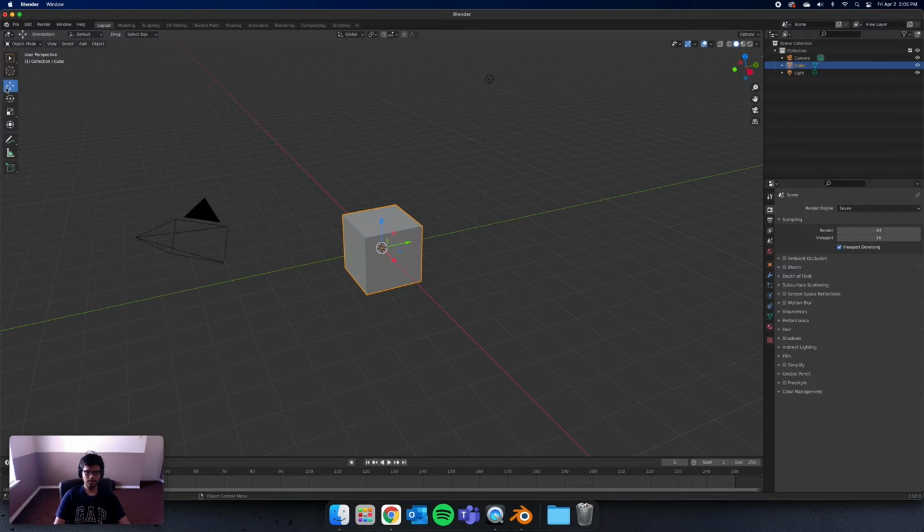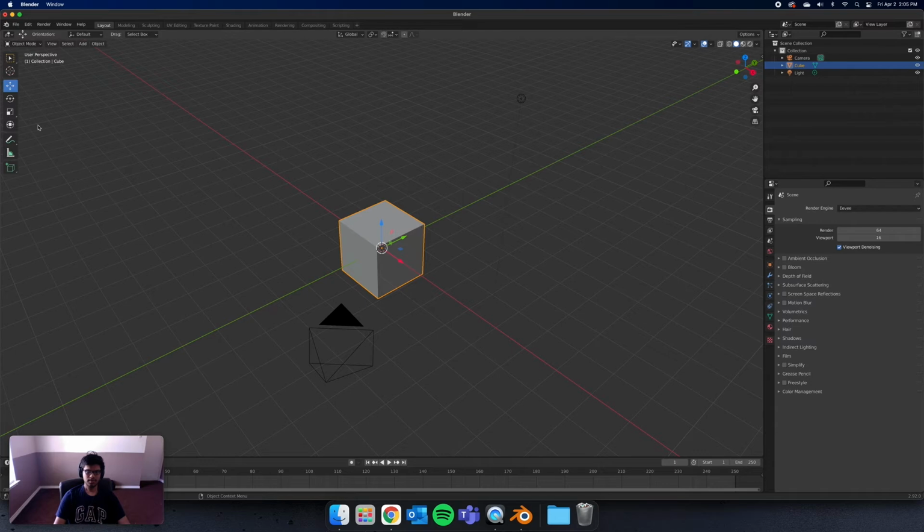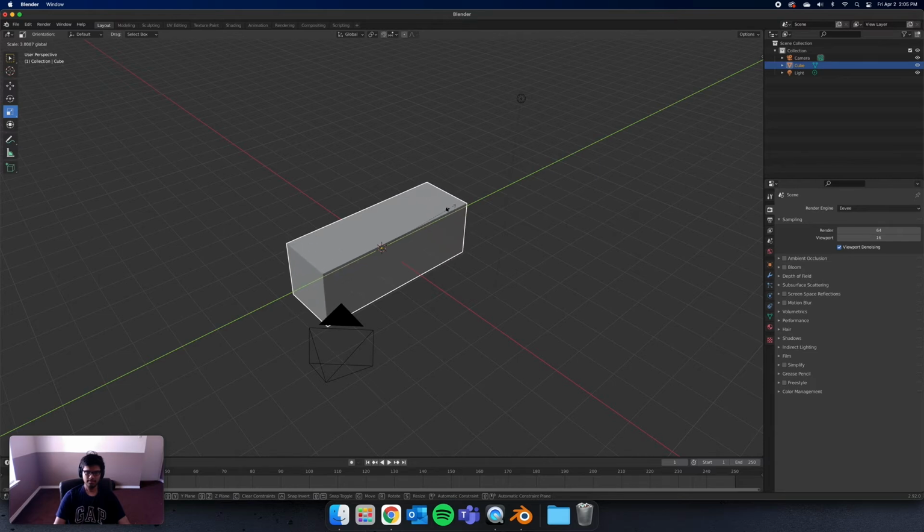So now, let's get to making our simple Hello World project, Jenga Blocks. Let's scale, let's make this a little bit longer.